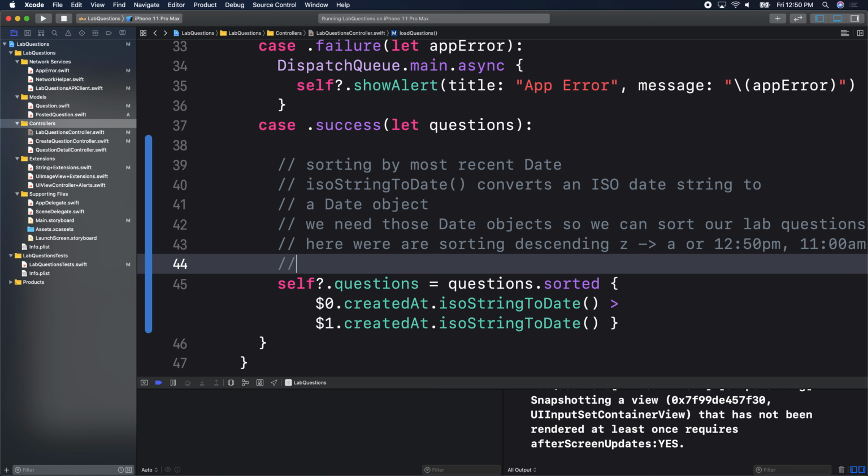Again, the terminology could take us off sometimes. So descending, remember descending is big to small. Ascending is small to big. So here ascending is A to Z.